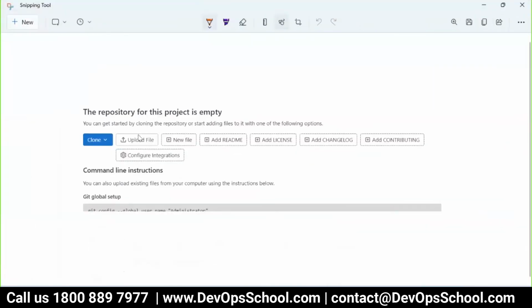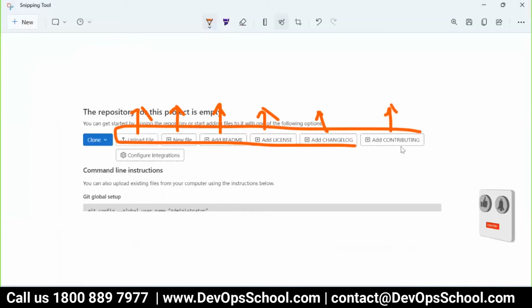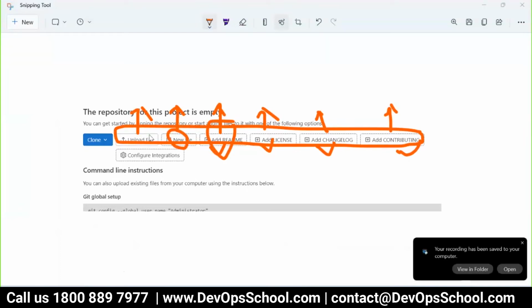I need to talk about what the upload file means. What does the new file mean? What are add readme, add license, add changelog and add contributing? These are all different files which will be added. If you are a programmer, you probably know that these are the license file for the code, any changelog modifications, any contribution, author information, readme, how to use that code, and some new file and upload files.